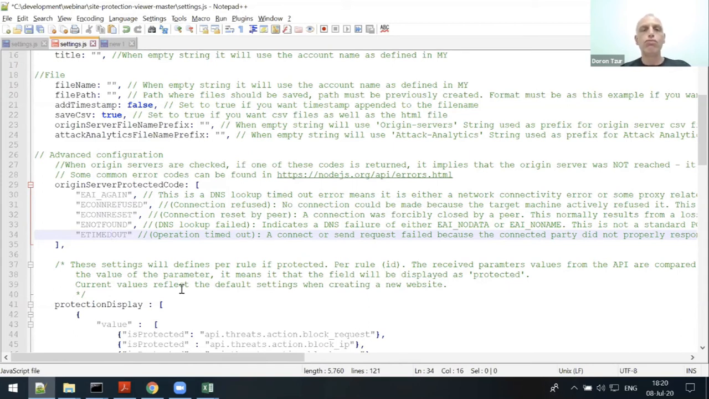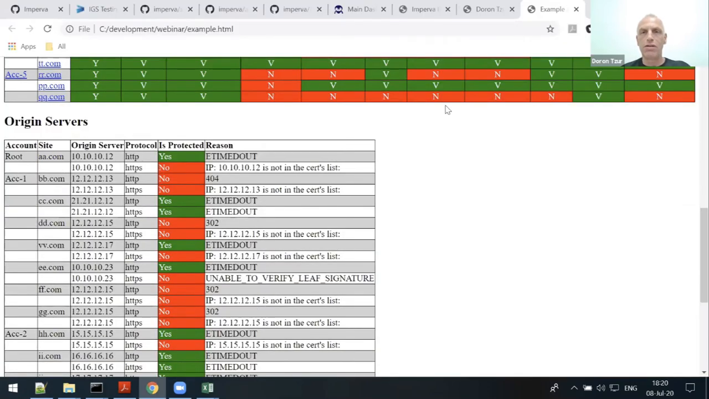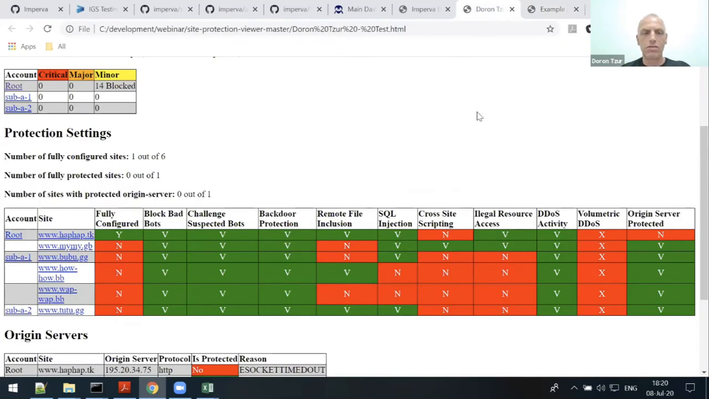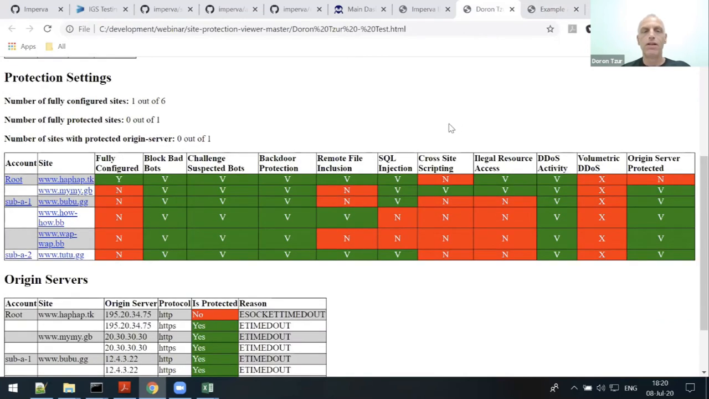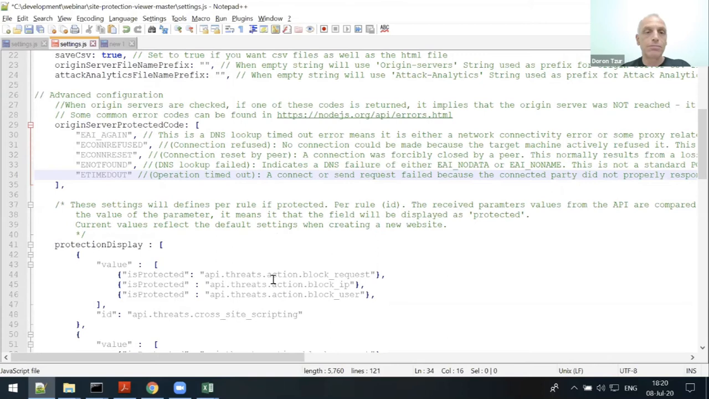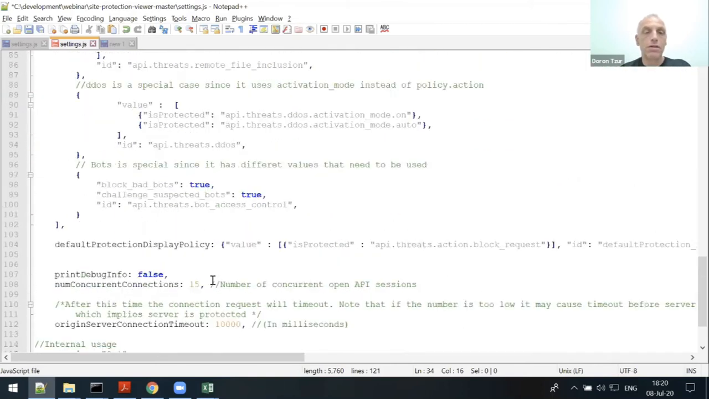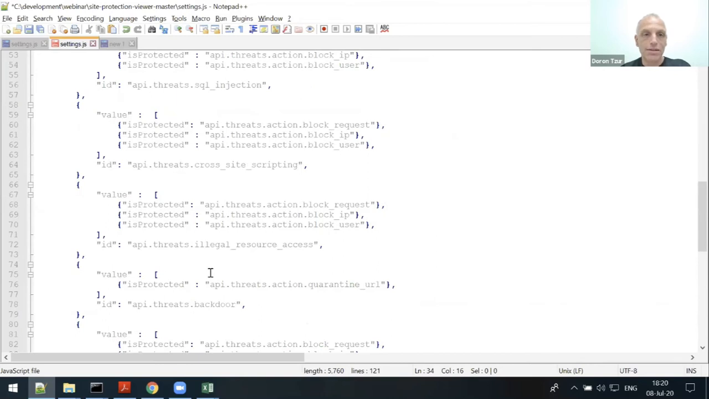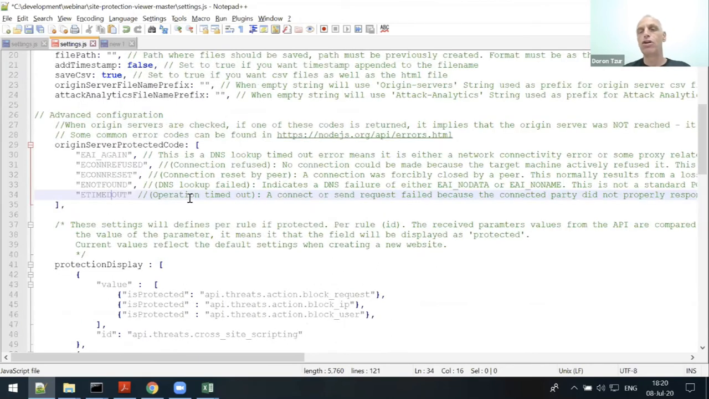Now, if you run this and you find out something that looks strange, and I will show you, it's really interesting because I just found it out yesterday, that one of my websites returned this reason, which I'm not aware of and I don't know what it is, and it does look like timeout. So I searched through Google and found out that this is a valid reason for saying that the origin server is protected. So if this thing happens, I'm going to add it to this list, and the next time I run it, it will show us that it is protected.